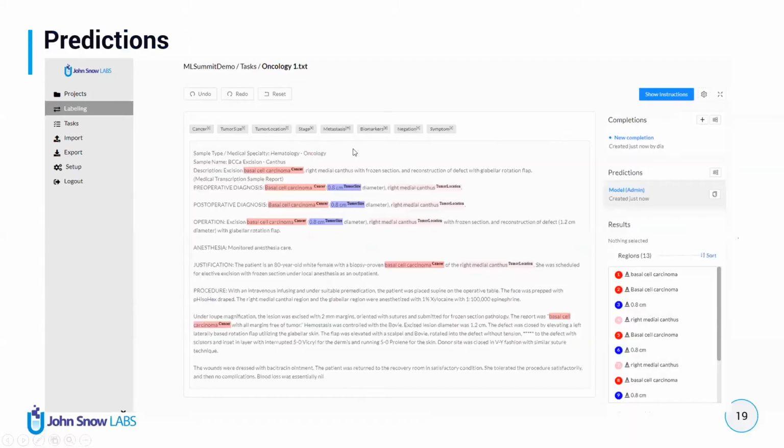Here you can see how the predictions look. On the right side of the screen, you see that there is a difference between completions and predictions. The completions are created manually by human users. The predictions are created by models. By clicking on this button, you can create a new completion based on those predictions. Predictions are not editable, so you can just see them. But if you create a completion based on those predictions, then you will be able to correct the predicted data.